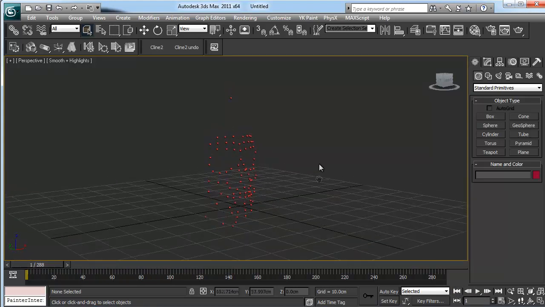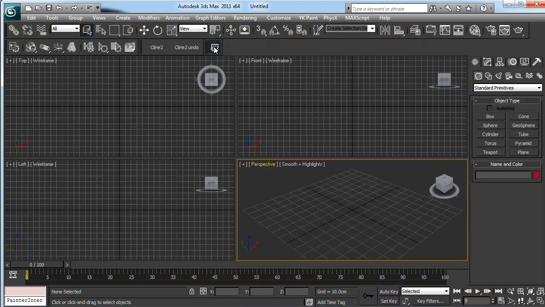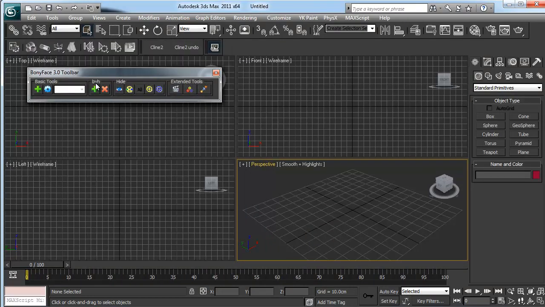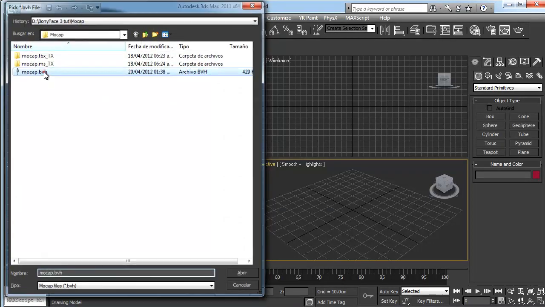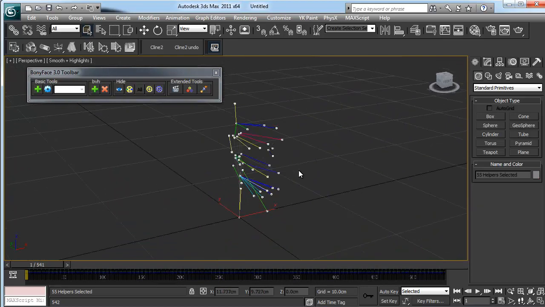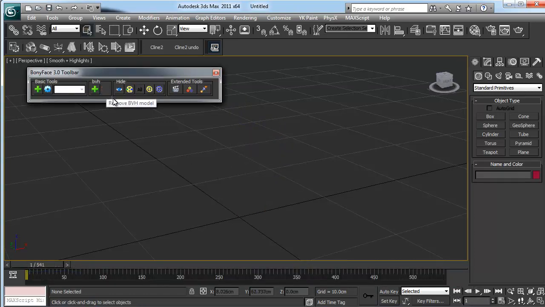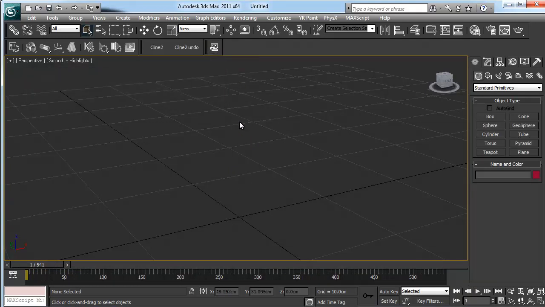Now let's reset the scene, and bring another mocap file extension, only this time I'm importing it with BonyFace. This is the BonyFace icon. Click it and the toolbar opens. Go to BVH and click the green plus icon to import your file. This is a well-structured BVH file. You can erase it with the red X icon in the BonyFace toolbar.